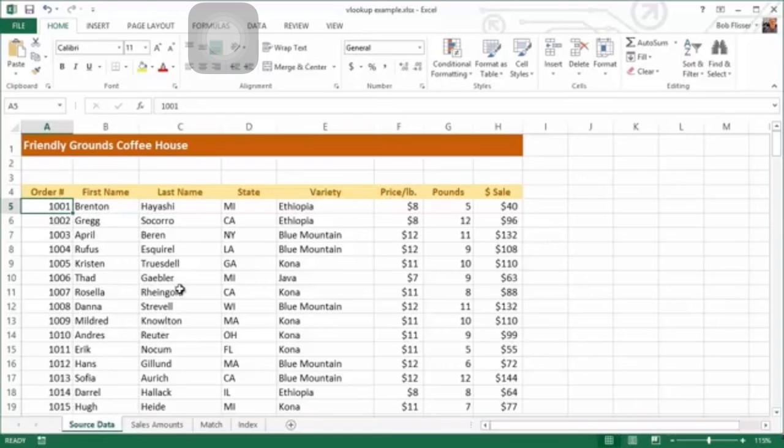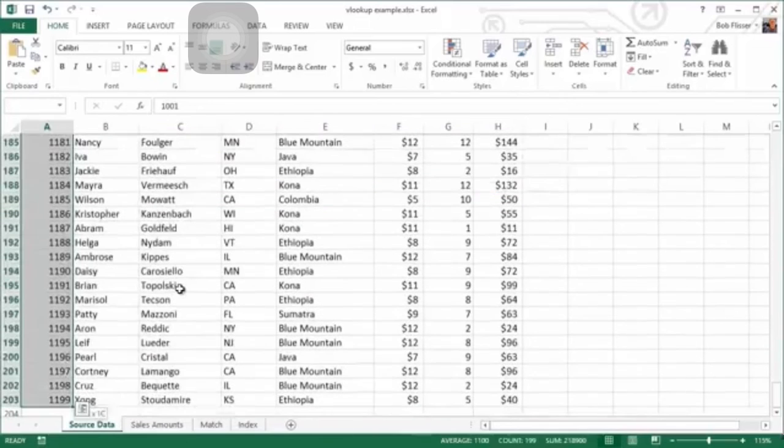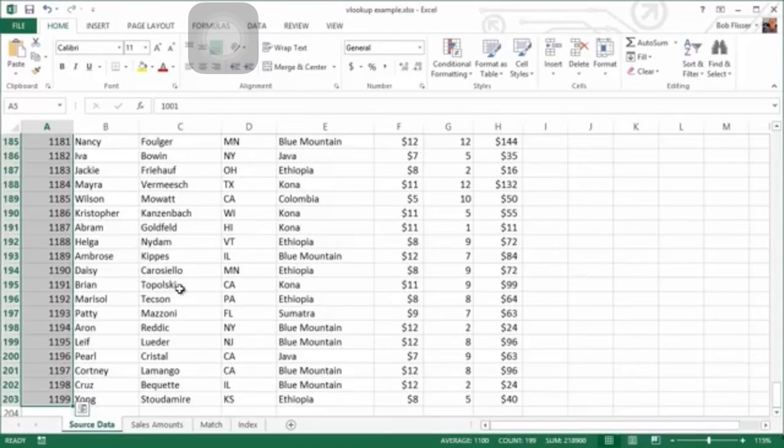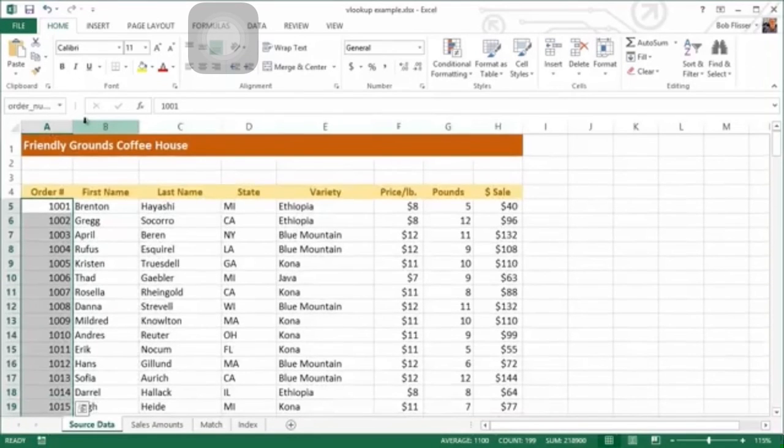So kind of like what we did before, click on cell A5, press Control-Shift-Down arrow, or Command-Shift-Down arrow on the Mac. Let's go up here, click inside the name box, and I'm going to call this order_number. Underscores are okay, dashes are not, spaces are not okay, and press enter. If you're doing this in Google Sheets, use the same procedure that I showed you just before.